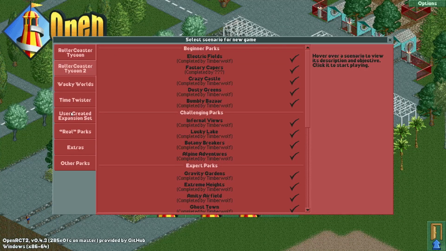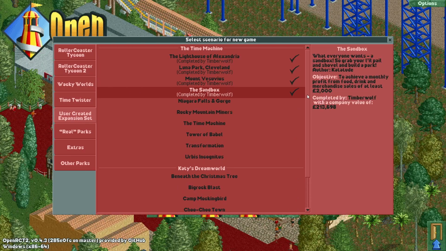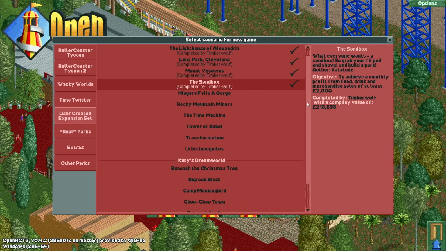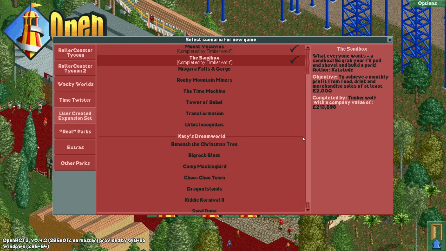Importing the files into a recent version of OpenRCT2 gives a nice touch before you've even started the game, by putting all the scenarios in their own tab, grouping them according to whether they belong to the Time Machine or Katie's Dreamworld, and even putting them in the correct order.